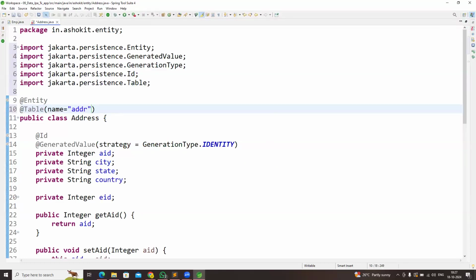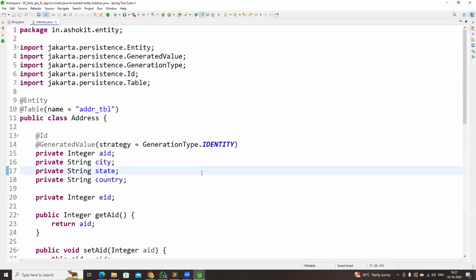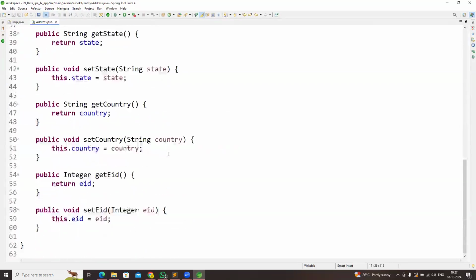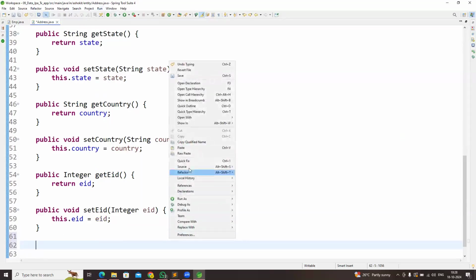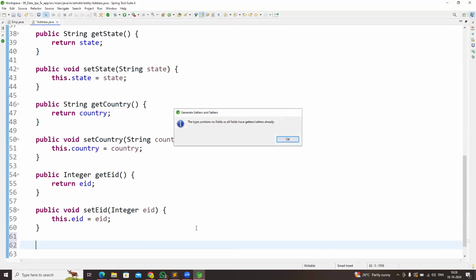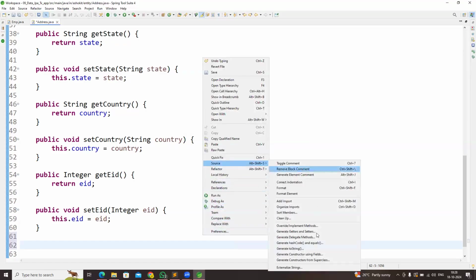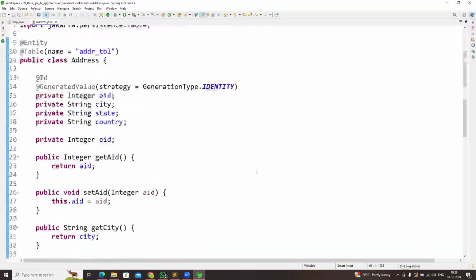equal to address table. So employee is mapped to EMP table, address is mapped to address table, address ID is a primary key, generator is available. City, state, country, setters, getters, and if you want, you can generate toString method also for this one. Good. Anyhow, we are not retrieving any data. We will just see how the data is getting inserted and how the transaction is happening here. Source, generate toString method. Click on generate the toString method.